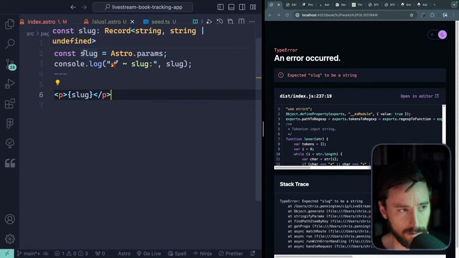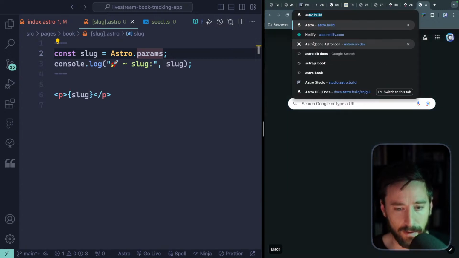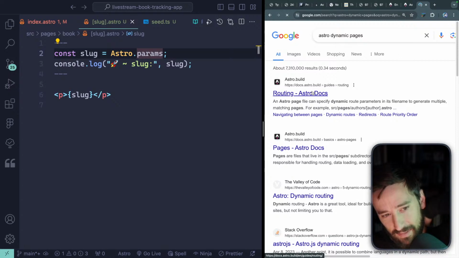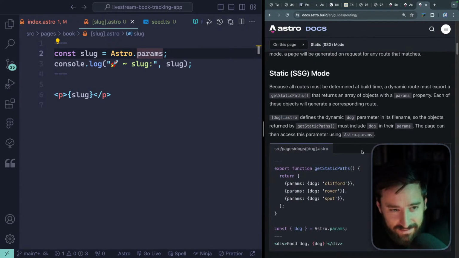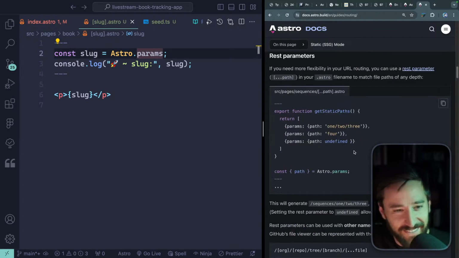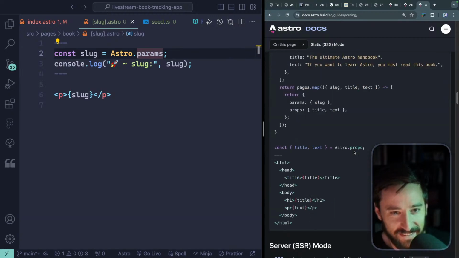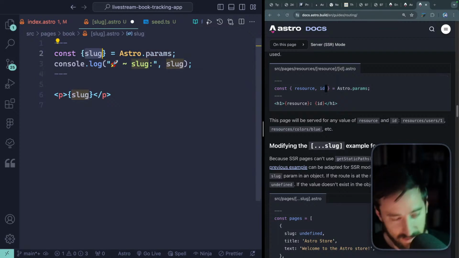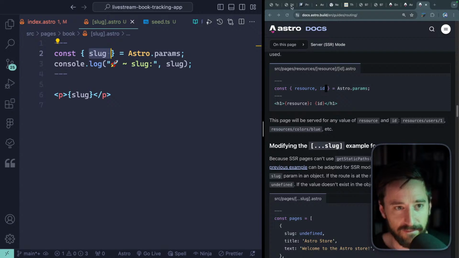Okay. How do I do this? Astro dynamic pages. Doesn't matter how many times you do these things. Sometimes they stick and sometimes they don't. But the important thing is, like, I know what it is. Server-side road. Okay, so I have to just destructure it off of the slug. Like this.